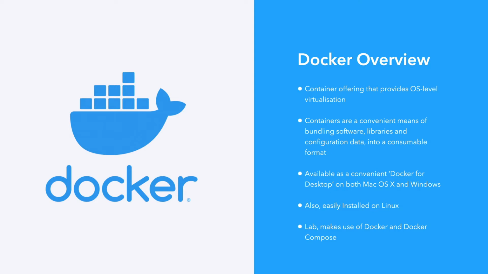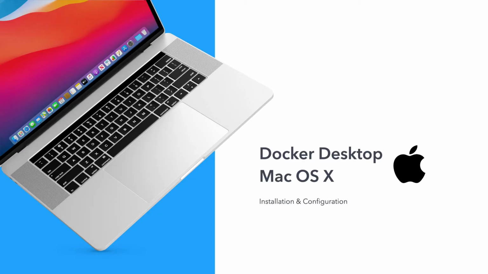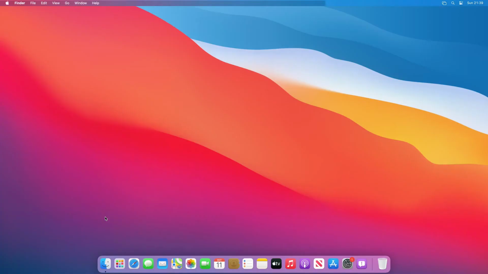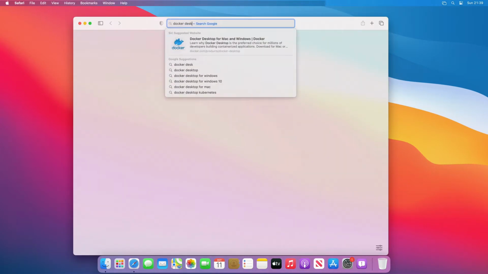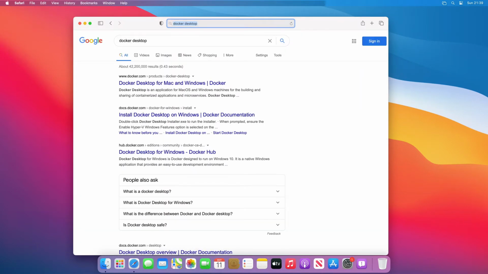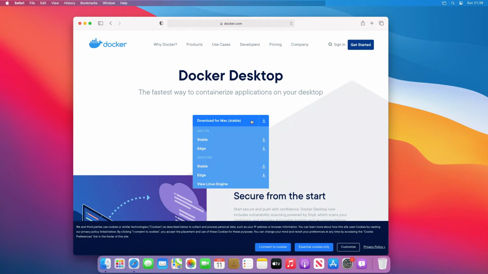Let's get started with the installation process. We're going to start on Mac OS X, followed by Windows, and then Linux. We start with opening Safari, and here we're going to search for Docker Desktop. And you then click the link there, Docker Desktop for Mac and Windows. We're going to download the stable version for Mac.